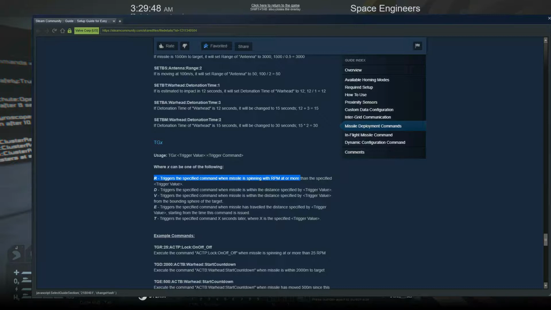TGE triggers the specified command when a missile has traveled the distance specified by the trigger value, starting from the time this command is issued. So if you set this for 100 meters, then after the missile travels 100 meters, it'll do something. TGT triggers the specified command X number of seconds later. Well, there you go.